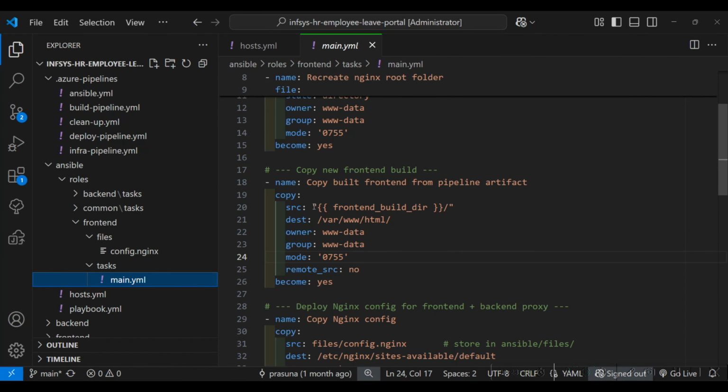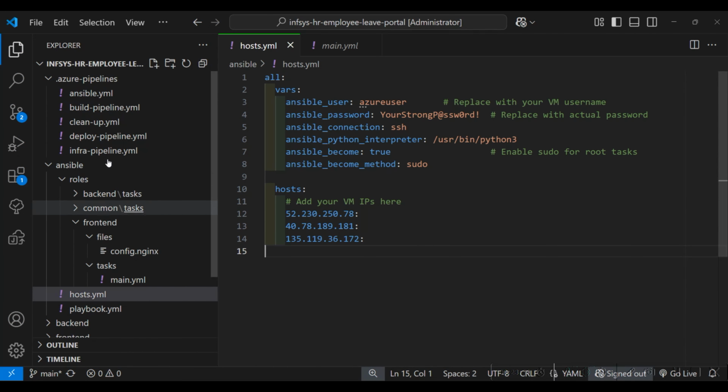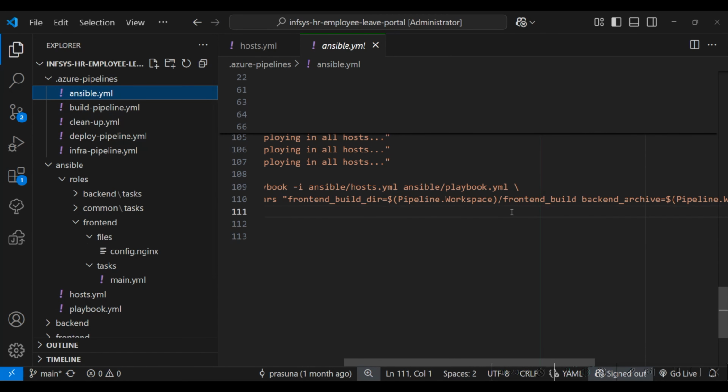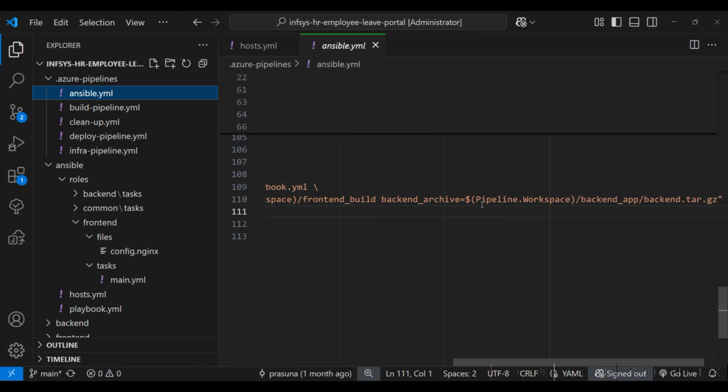This is the source. It will be treated as a source. So this is the destination, where it identifies that you need to copy source and destination, so that your pipeline artifact will be deployed in your VM server. Okay. So like this, you need to take both front end and back end also.